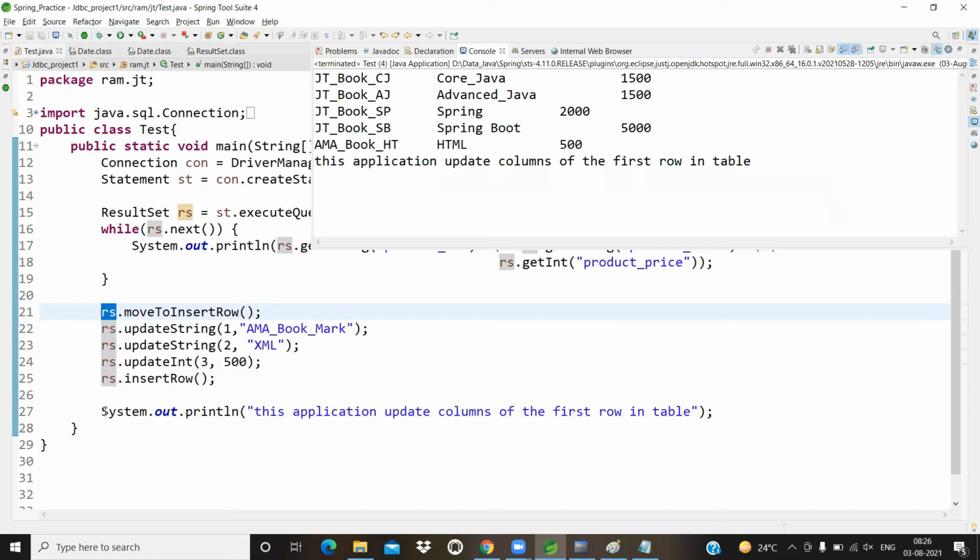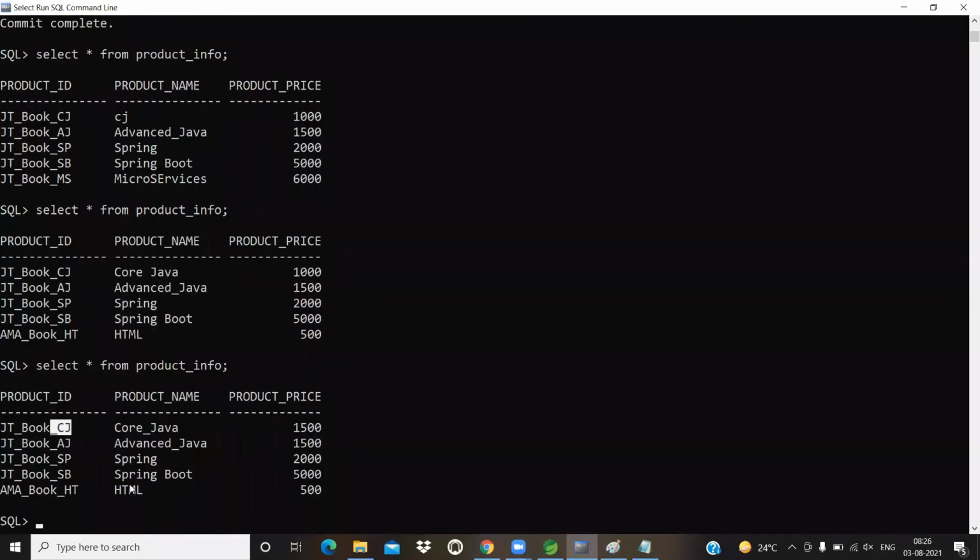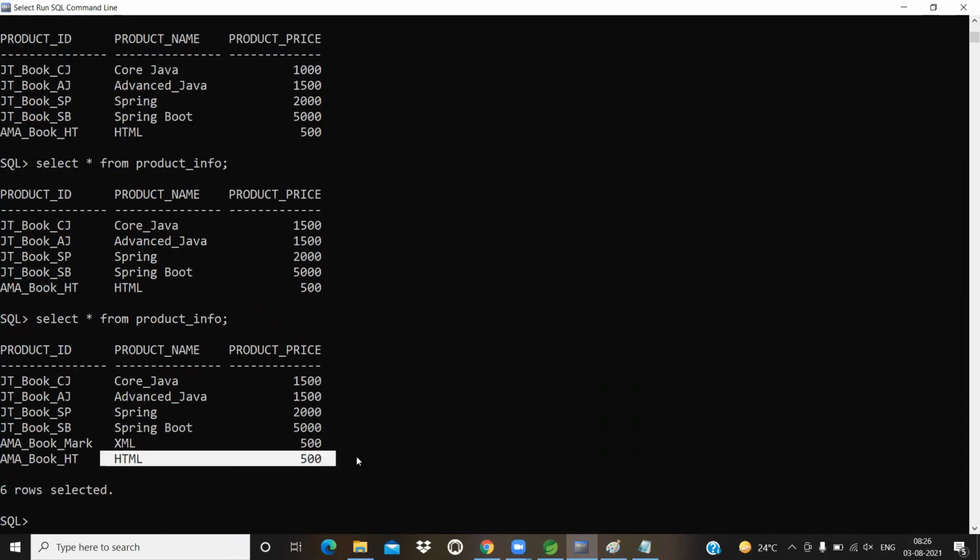What happened? This is the normal SOP statement. Leave it, go and check. So how many records are there? Totally 5 records are there. Core Java, Advanced Java, Spring Boot, and what is this? XML. I hope you understand what I'm saying.